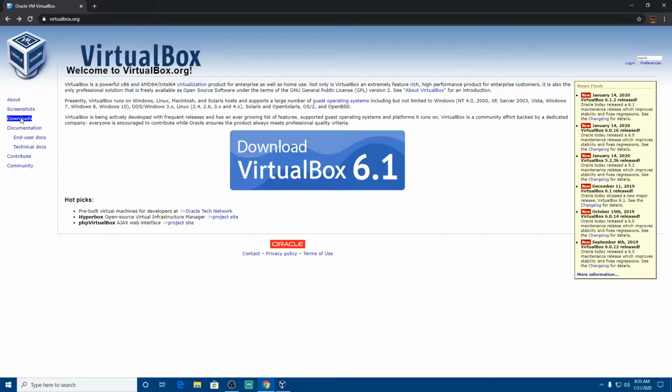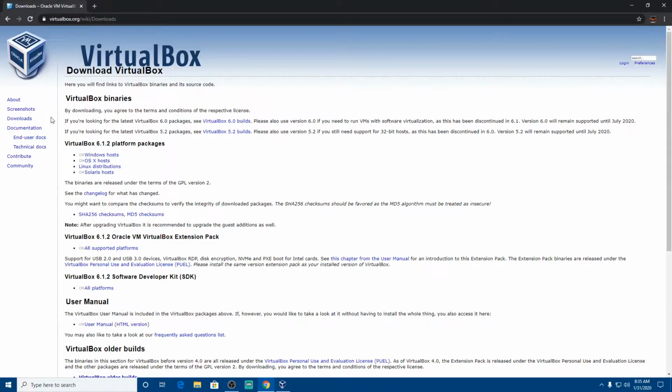Hey guys, Good Channel Gaming here, and today I'm going to be showing you how to install Windows 7 or basically any other operating system on VirtualBox. Now, if you don't know what VirtualBox is, it's basically a little application that allows you to emulate other OSs like Windows and Linux and basically other OSs.